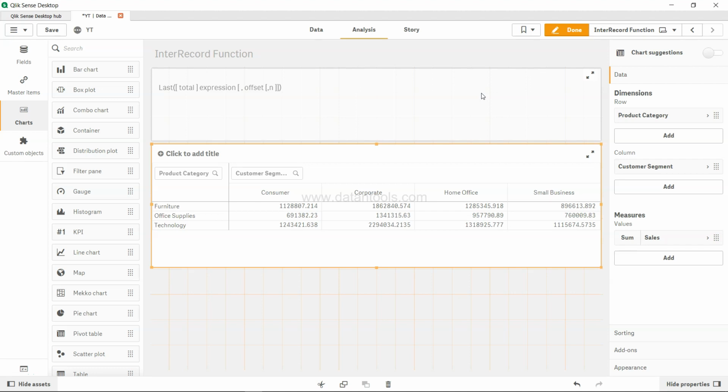Hi there, welcome to the new Qlik Sense tutorial video, and in this video we are going to look at the last Qlik Sense function. The last function is used in the pivot table for picking up the last column value, or based on the offset value that you provide, let's say 2, then the second last, 3, then the third last value. So let's see how we can do this.